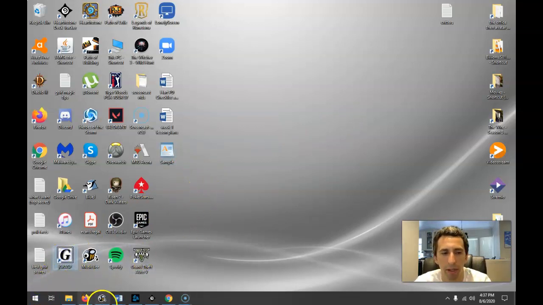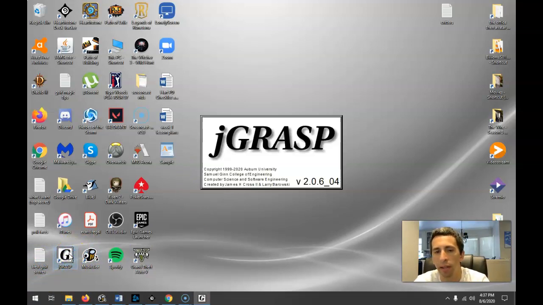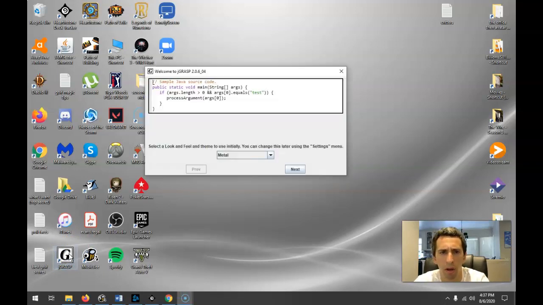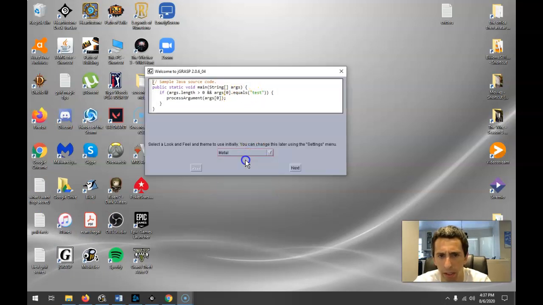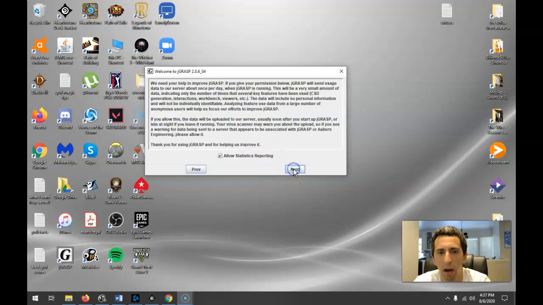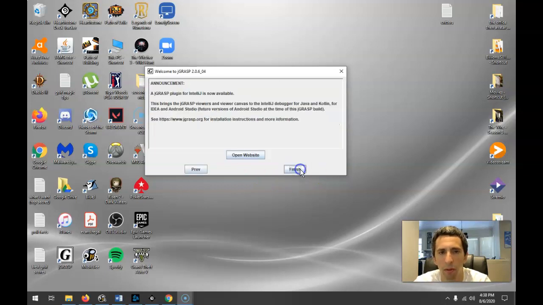On your desktop, there should be a JGrasp shortcut. You should be able to find it in your start menu too. So go ahead and double click on that to open that up, and that should just take a moment. This is what we're going to use to write our programs. It says welcome to JGrasp. You can play with the look if you want it to look different. Oh, that's terrible. I'll just stick with the default. Just go ahead and hit next. This is up to you. I'll hit next. I don't care about that.